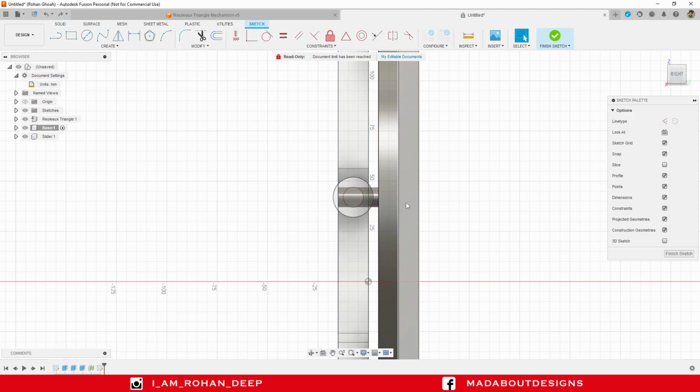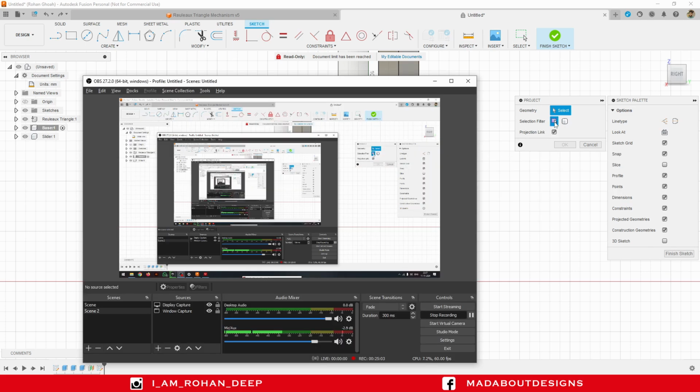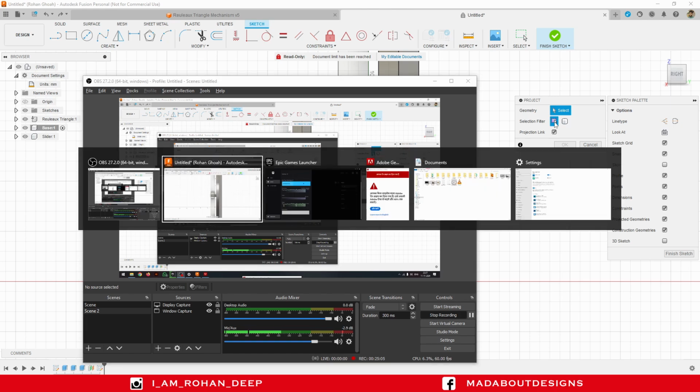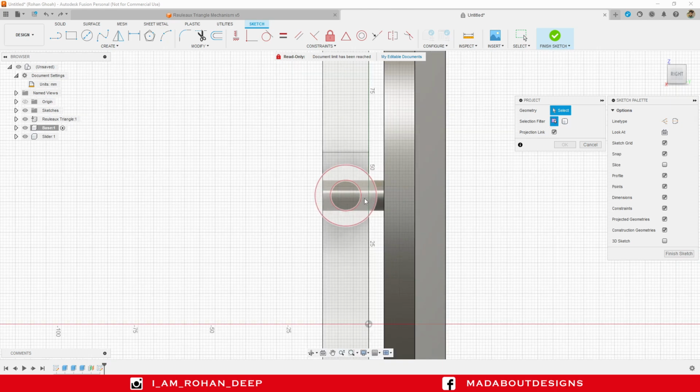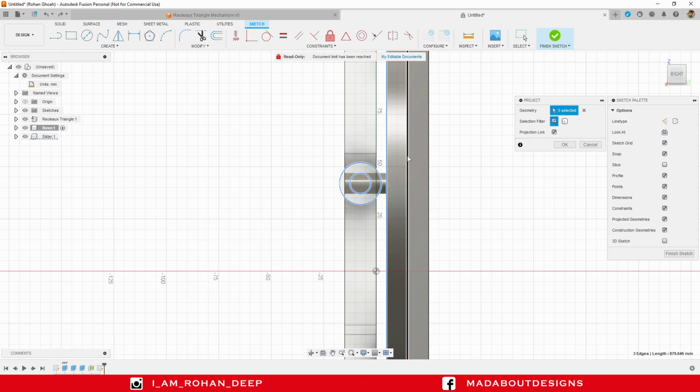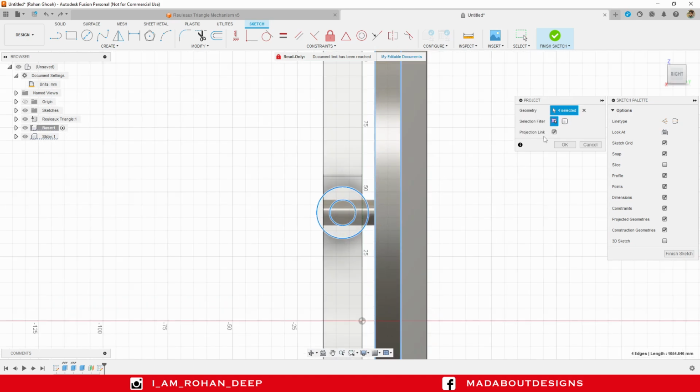Press P to go to project. Selection filter specified entities. Select these two circles and these lines of the base. Turn on the projection link and click OK.